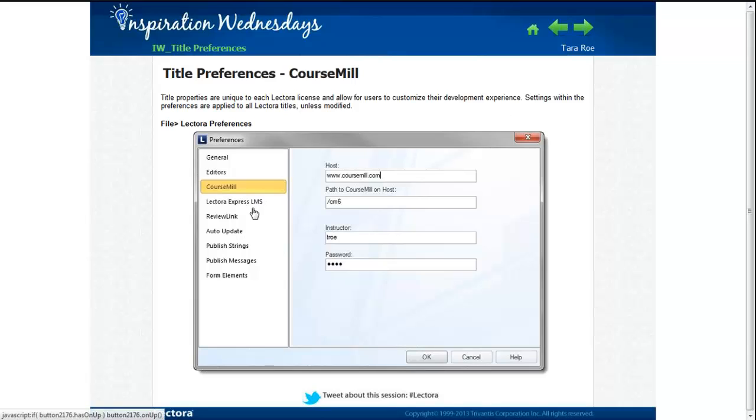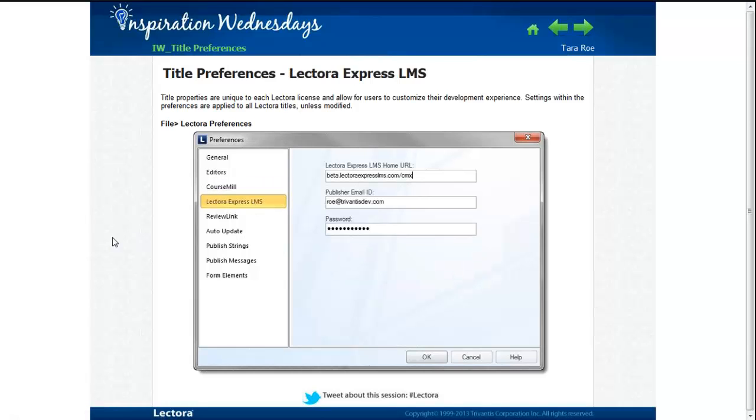So that's pretty self-explanatory. The next offering is very similar to Course Mill. This is our Lectora Express LMS. This is our new application. This is a new tool that Trivantis has created. It is still in beta right at the moment.